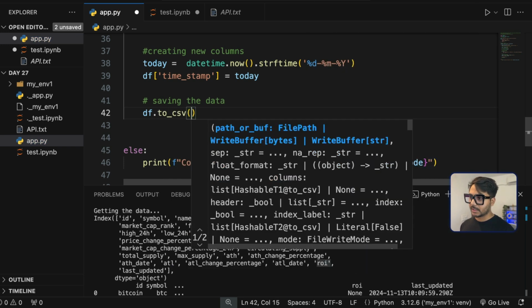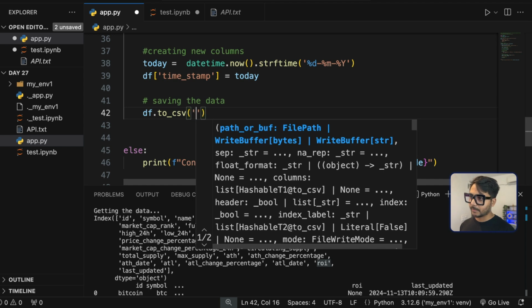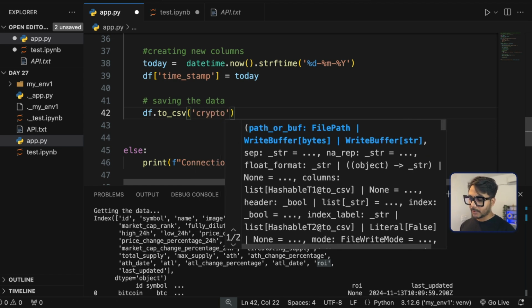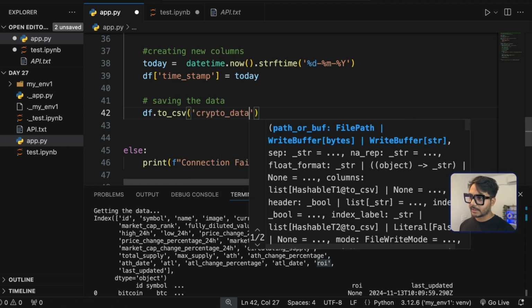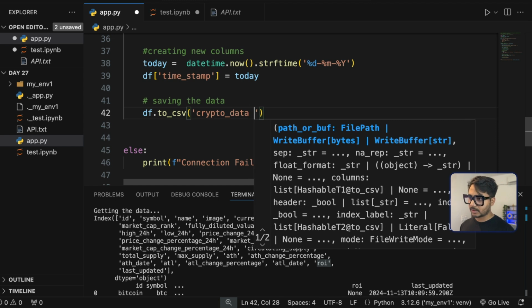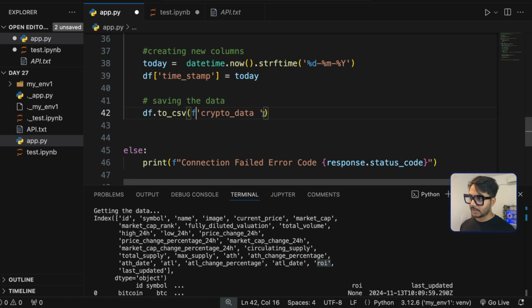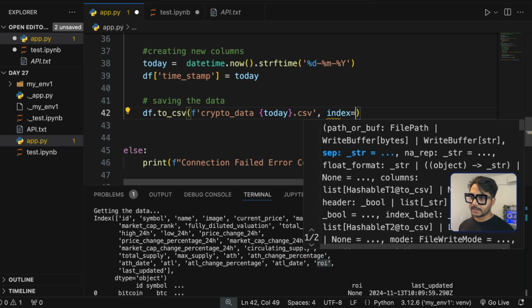That means as a CSV we can save the data, and here you can give a name called crypto data, and we can give a date. So for date I can just use this today function. I would just need to use an f-string here, and I just need to pass today here. So while saving the data, it's going to name the file crypto data and the today date. Okay, so I would just need to call it .csv. Okay, so this is fine. I don't want to save the index, so I would say index equals False.